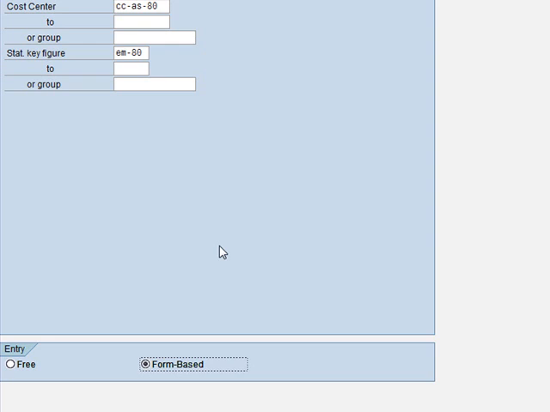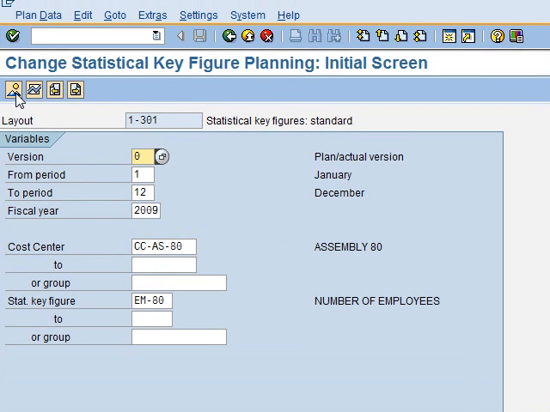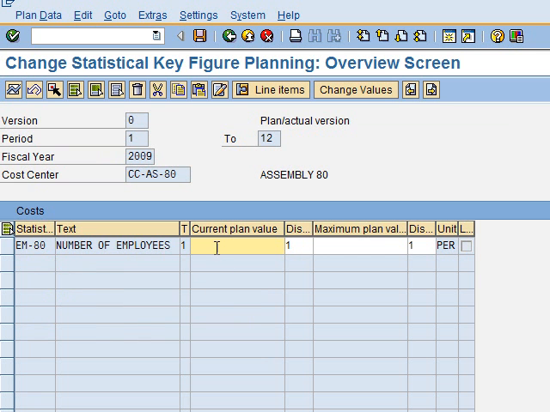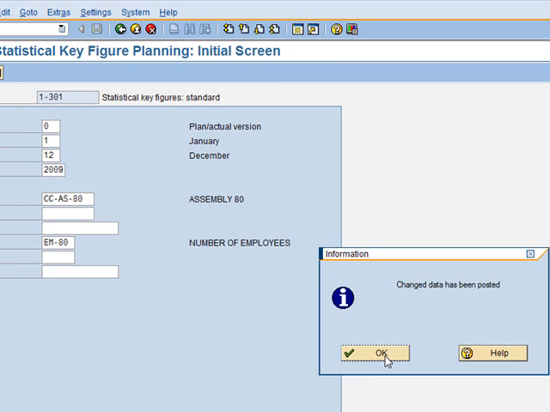Once you have supplied all the fields, you can click enter and verify that the description is according to the codes that you already typed. Now you need to click on overview or select F5, and then in the current plan value you need to type 15, which is the number of people working in assembly. Once you finish, save it.